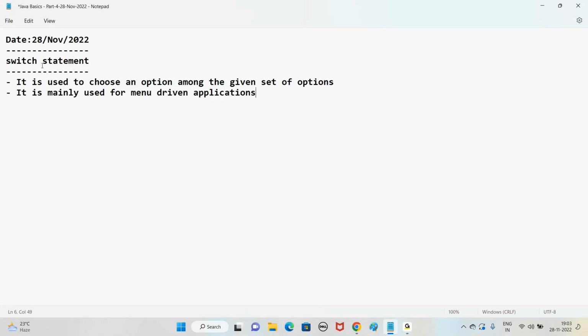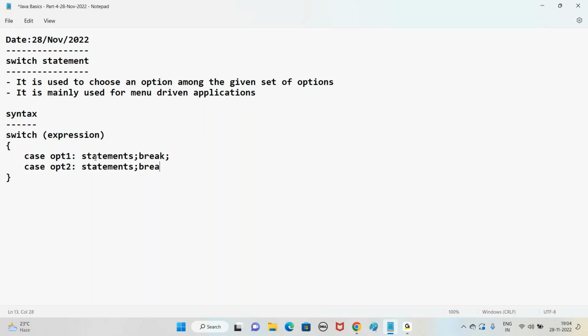Mainly for what type of applications? Menu driven applications. The syntax of the switch statement is: we use the keyword switch with an expression, and open and close curly braces. We use the keyword case and option 1, meaning if the value of the expression matches the option 1 value, then colon, we execute the statements present under option 1. Once we execute the statements of one option, if you don't want to go to the other options' statements, we use break. Break is used to come out of switch. Case option 2, we go with the statements of option 2. Case option 3, statements under option 3, break. Like that, case option n, statements under option n.